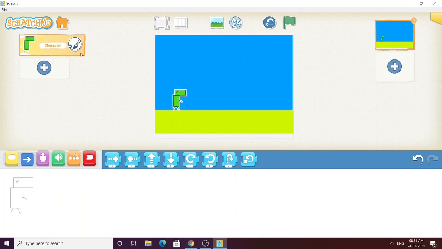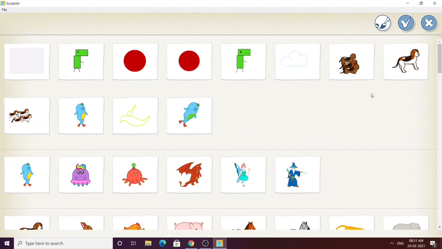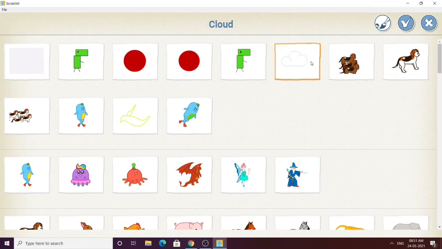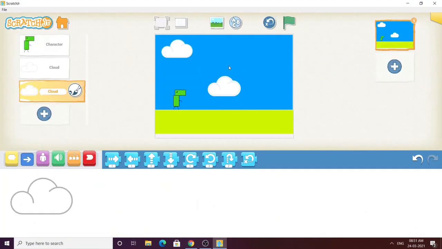Okay, let us add some clouds to our backdrop. Select this cloud, click on the tick button. Place this cloud at the relevant position. We'll add another cloud. We can draw this cloud in the backdrop also, but I have just added this cloud as a sprite.